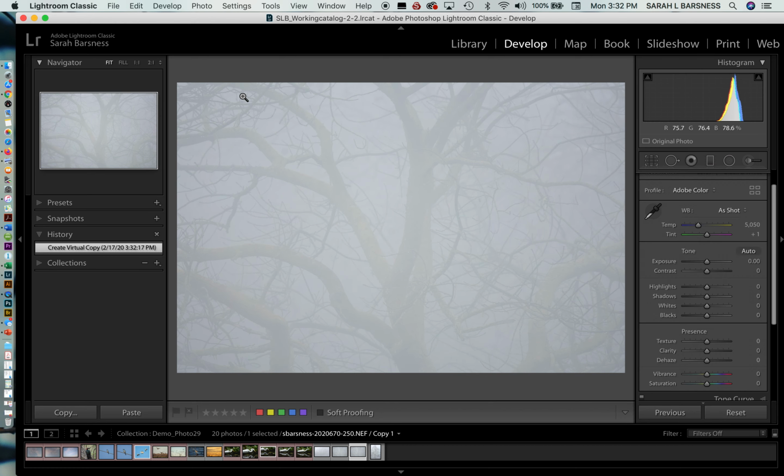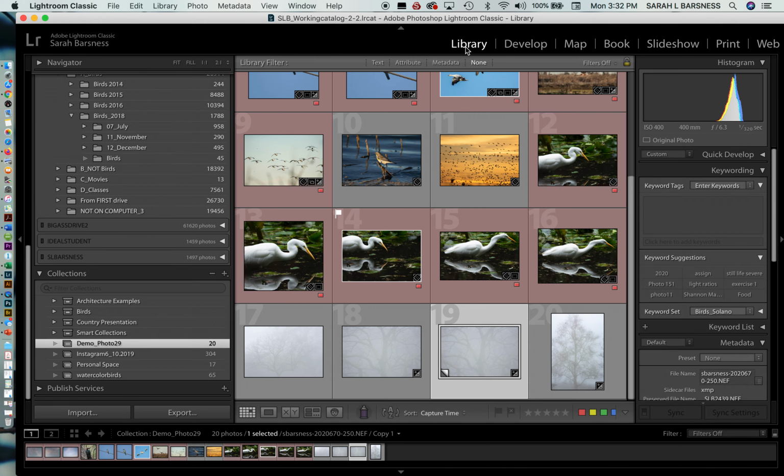So I now have 2 copies of the same file. But if I back out, let's go back to library, you'll see that the second one actually has this little tab, and that means it's a virtual copy. It's not adding any space. It hasn't made a copy that will show up in a folder. It just has a virtual copy that we can work on and do a separate set of instructions.